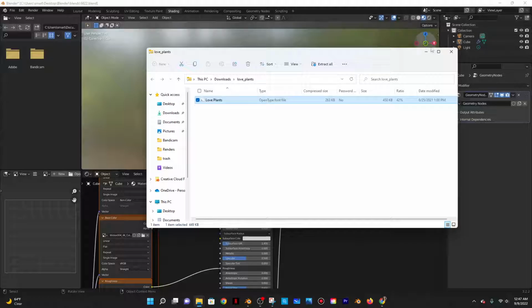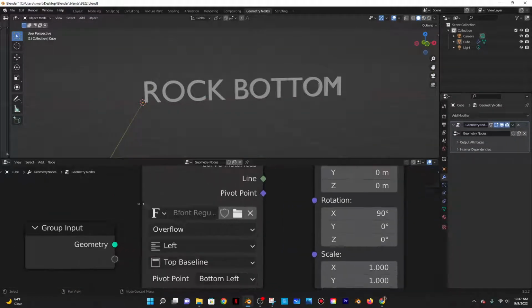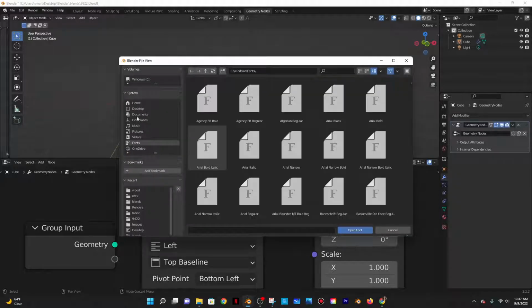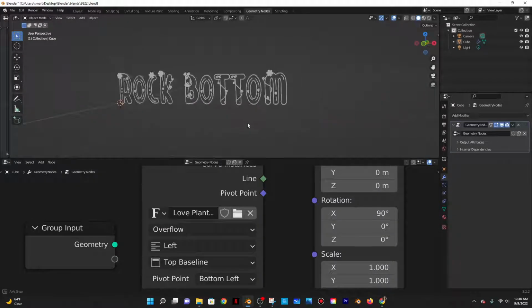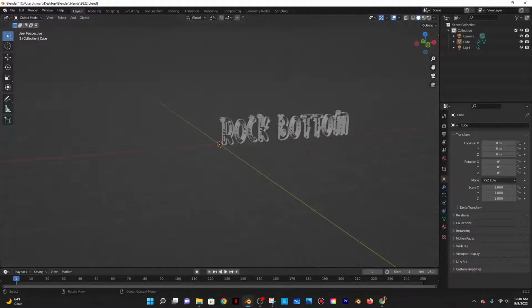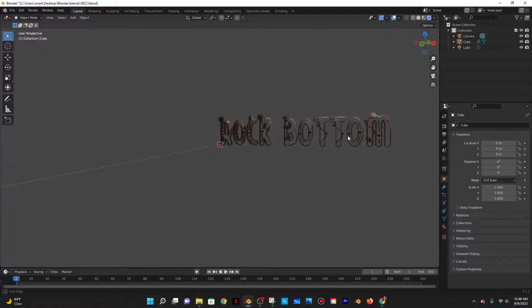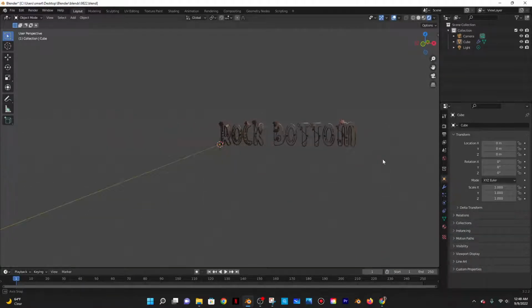And then let me go back into geometry nodes, go to the string to curves node and just select the folder here. And then just click on that and open the font. And that's what it's gonna end up looking like. If I go back to layout, I'll be able to see how it's gonna look if I go to render preview. And I think that's pretty nice. Yeah, so I guess I'll stay with that.